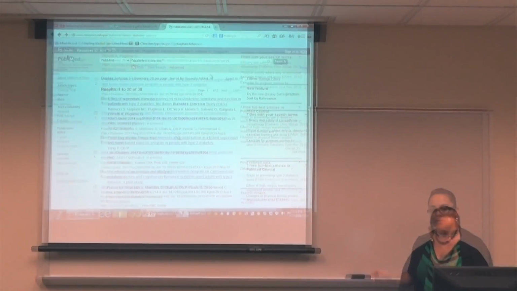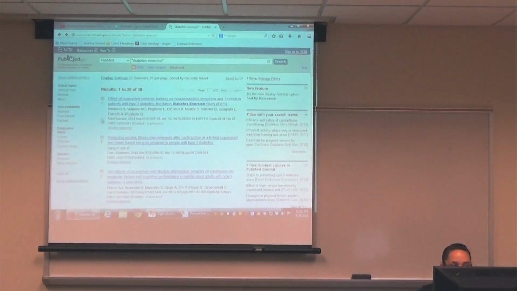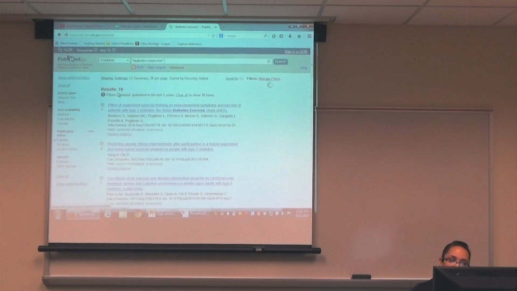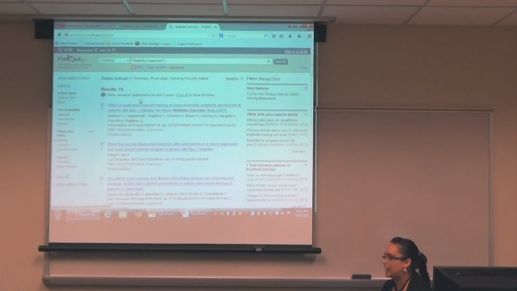So it's a phrase now. PubMed will also allow you to limit your searches. Off to the left-hand side, you can limit your searches to, for example, publications written in the last 5 years. I'm going to click on that, and you'll notice that now I go to 19 results from 38.